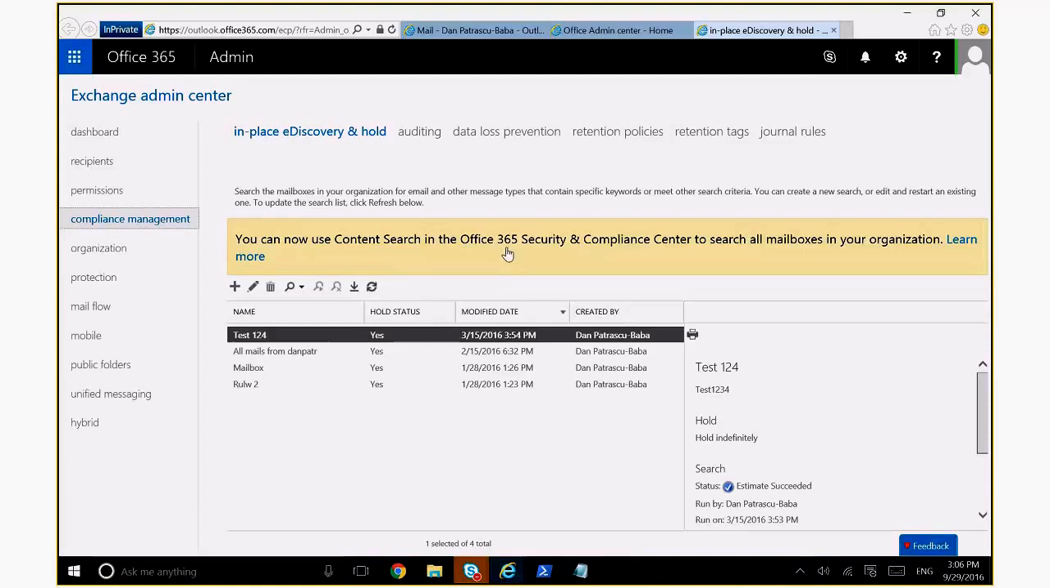So what we have here, and the first topic that I would like to discuss, is in-place hold versus litigation hold, because this is a very important feature in almost all countries where companies use the Office 365 services, because there might be times when there is a reasonable cause for litigation, and organizations may be asked, for example, to present to different authorities email communication, files, and so on for a certain user, or regarding a certain topic, or having a certain keyword, and so on.